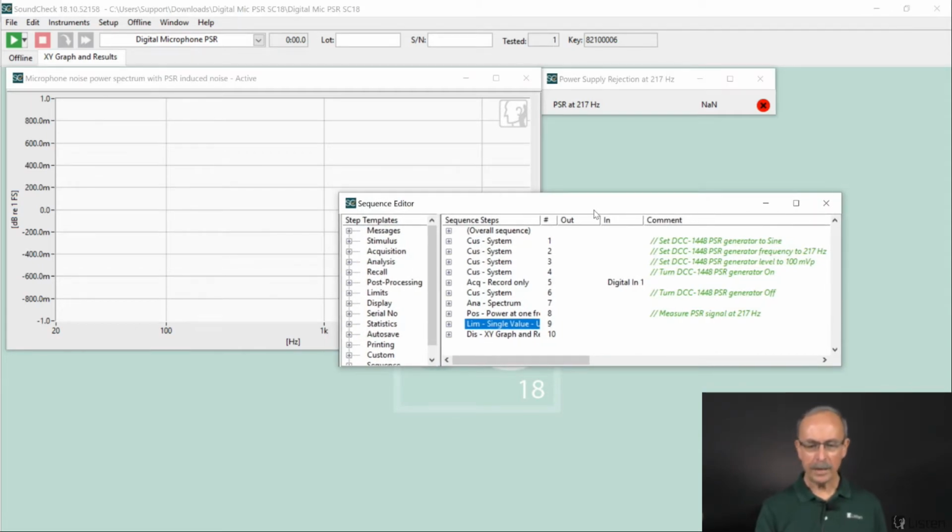So when I run this sequence, we're actually using the system custom step in here to send command line executables to the DCC to put it into different states. So the first custom step sets the generator to sine. The second step sets the frequency to 217 Hertz. The third step sets the level. The fourth step turns the generator on. And the fifth step turns the generator off. And in between the fourth and fifth step, we're actually doing a record-only acquisition.